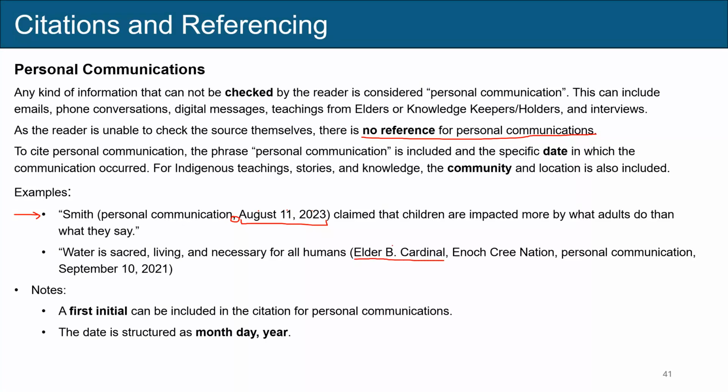Cardinal. And you don't have to include a first initial in this case, but because there are a lot of elders with the last name of Cardinal out in Enoch, I differentiate it with the B. He is from Enoch Cree Nation. It's a personal communication, and it occurred September 10th, 2021. So this would be a special case.